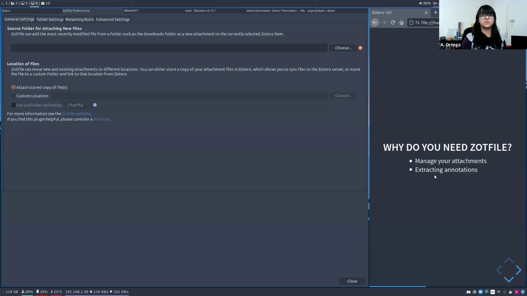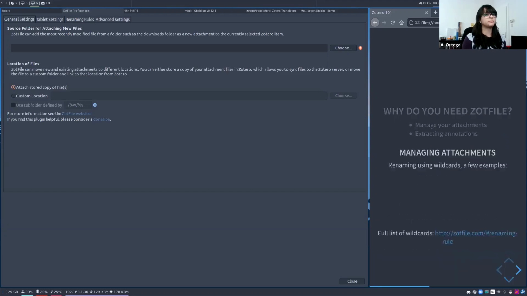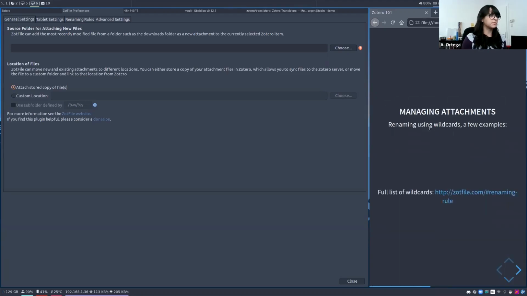So the PDF annotation is actually done thanks to Zotfile. Zotfile is the one that helps us extract highlights and annotations from PDFs. And that's the thing that Mdnotes uses actually to export things to Markdown and move them to Obsidian. So we can start here. So first of all, managing attachments.